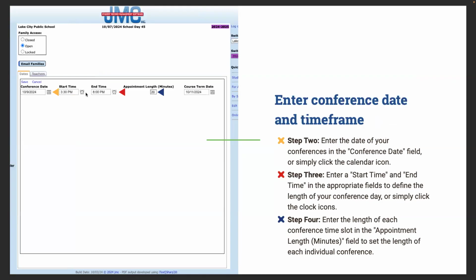Step 2, enter the date of your conferences in the conference date field, or simply click the calendar icon. Step 3, enter a start time and end time in the appropriate fields to define the length of your conference day. So that's the whole period. So you're going to start right after school, or maybe you start midday, and the time that you're ending at the end of the conference period.